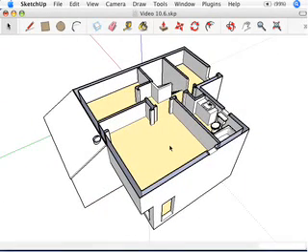Let's see if there's anything else that I forgot to cover in this section. Nope, I believe that is exactly what I wanted to talk about. Okay, that concludes the video on adding section planes to your model for Chapter 10 of Google SketchUp for Dummies.